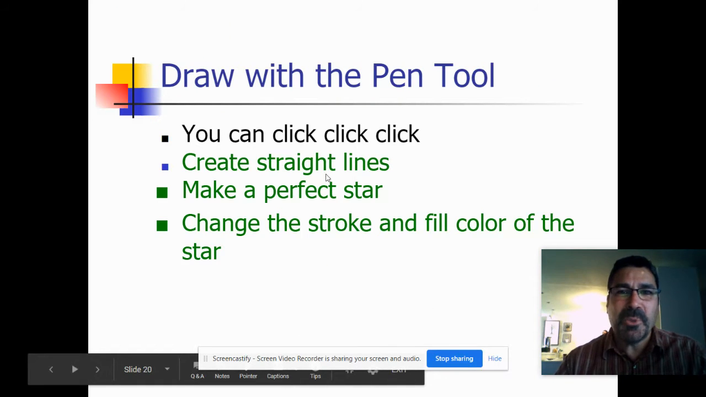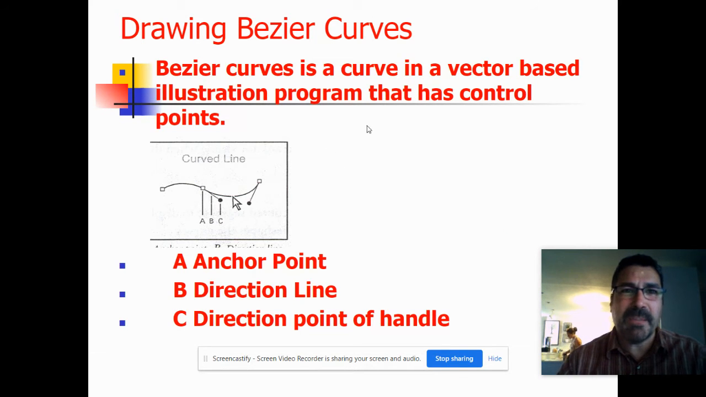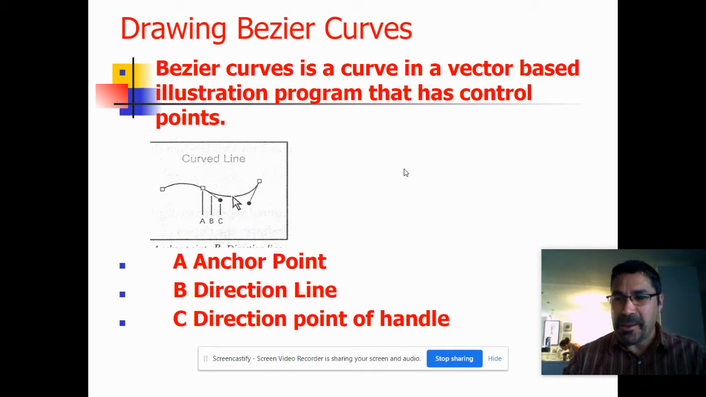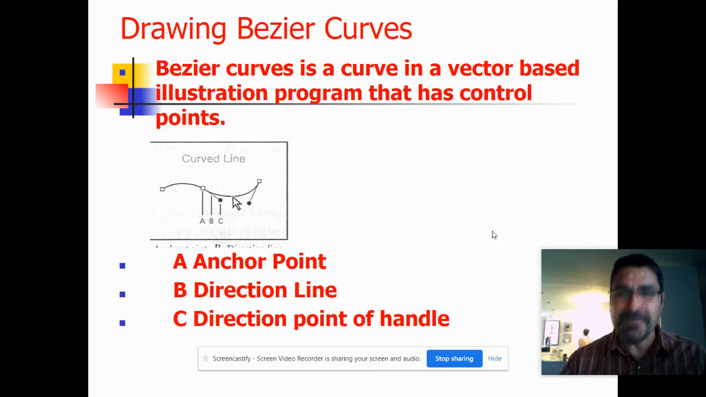So you can draw straight lines with the pen tool, but what it's really good at is making Bezier curves. When I first looked at that, I thought it was a Bezier curve. Let's draw a Bezier curve. But then there's a French person, and they said, "Oh no, it's a Bezier curve." So we're going to draw a Bezier curve.